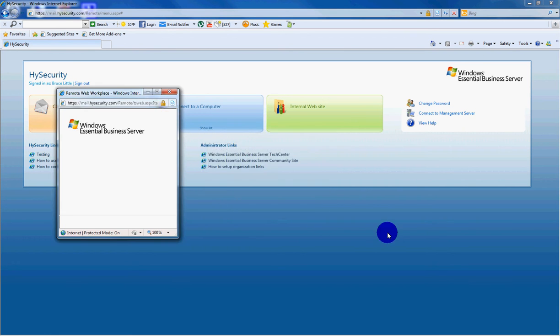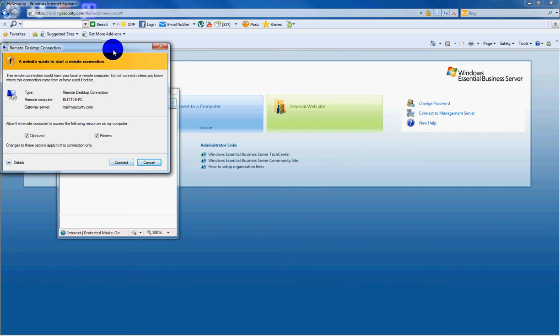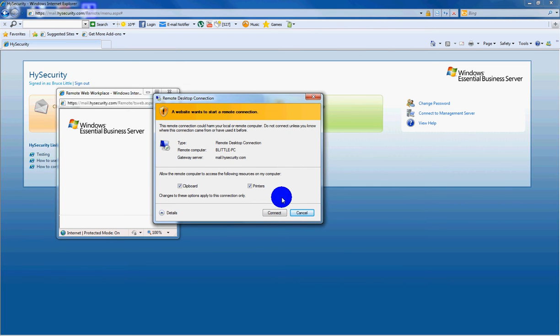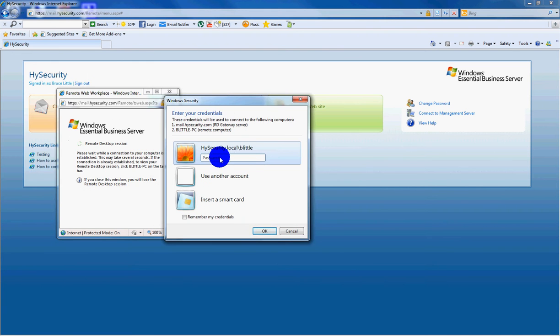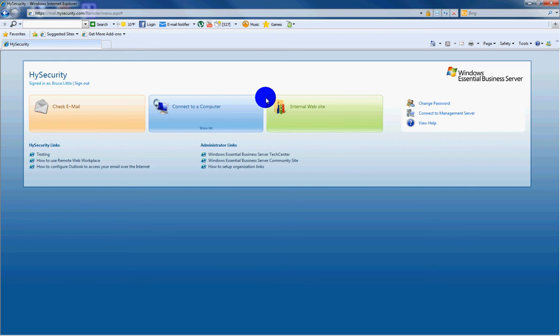And then here we have a message asking if you want to connect, and go ahead and click yes. It gives you a pop-up to log into your actual computer. And once that happens, you'll be logged into your computer remotely. You'll be able to use all the programs you can use here at work. You can transfer files. You can do pretty much anything you can do while you're physically sitting at your desk, except you're not there.